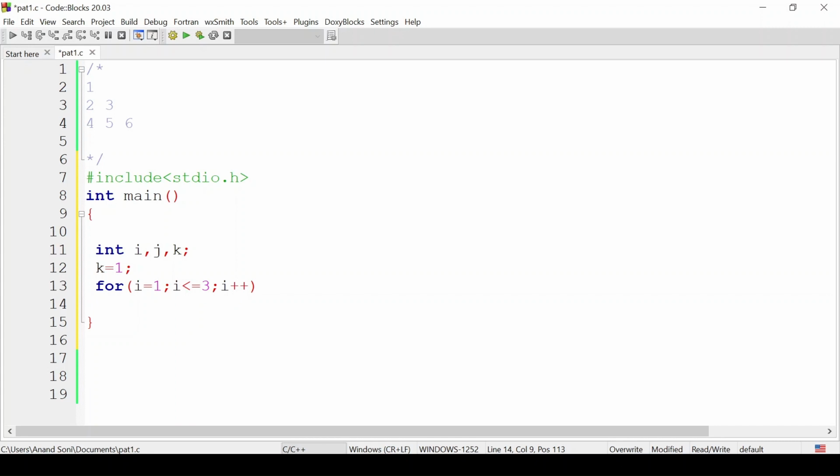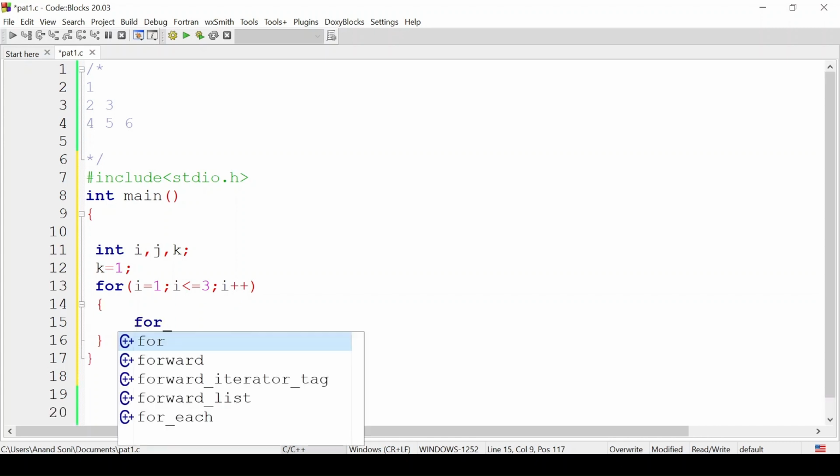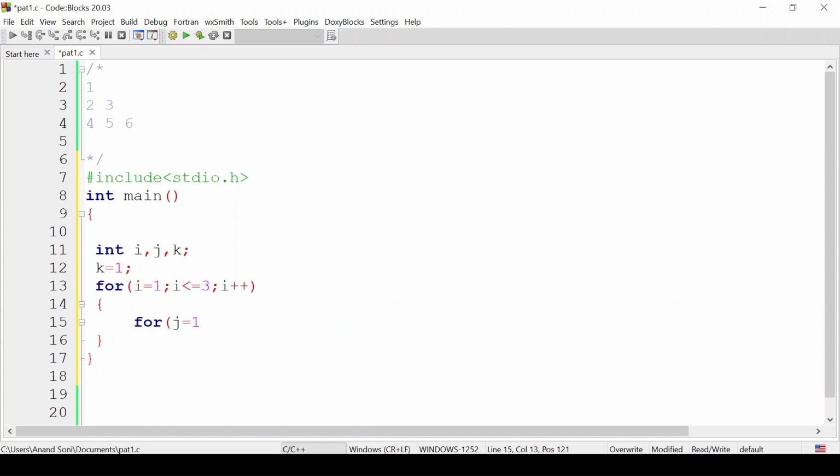Now for j equals to 1, j equals to 1 means for column number 1, so put semicolon, j is less than equals to I. Why am I giving this condition? We can easily see that when row is 1, it is only printing first column. When row number is 2, it is printing 2 columns. When row number is 3, it is printing 3 columns. So I have given j is less than equals to I. Semicolon, j plus plus.